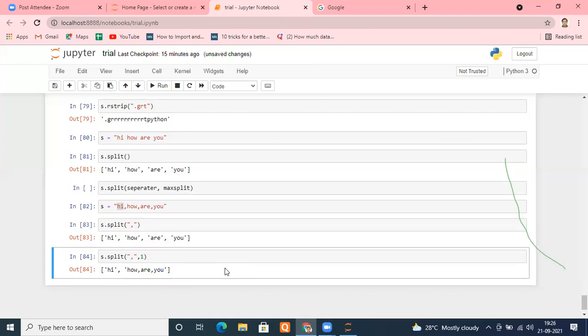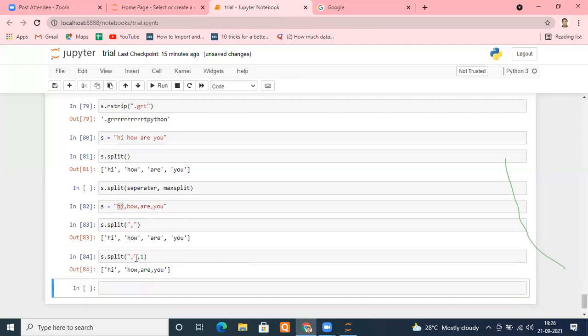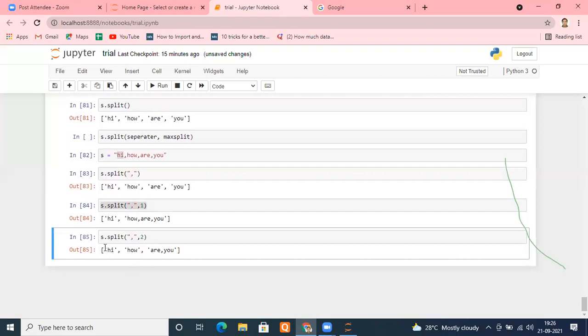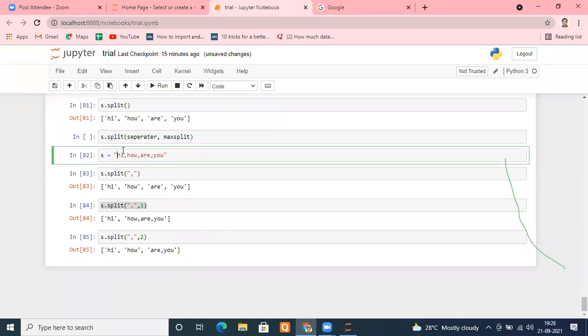I want more splits. It's up to me. Go there and put 2 here. Now, can you tell me how many separations will be there? 3 separations, right? So let me do that. Check it. Hi, it has split it. How has it split it? This is our string, so the first comma is split here. 1 split has been done. Now move ahead. The second split has been done. That's what we want. So hi will be separate, how will be separate, and are you will still be together. Can you see that?